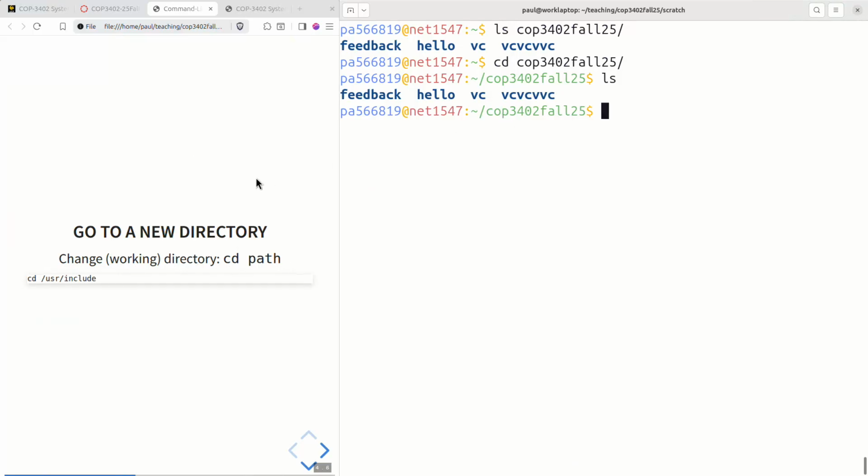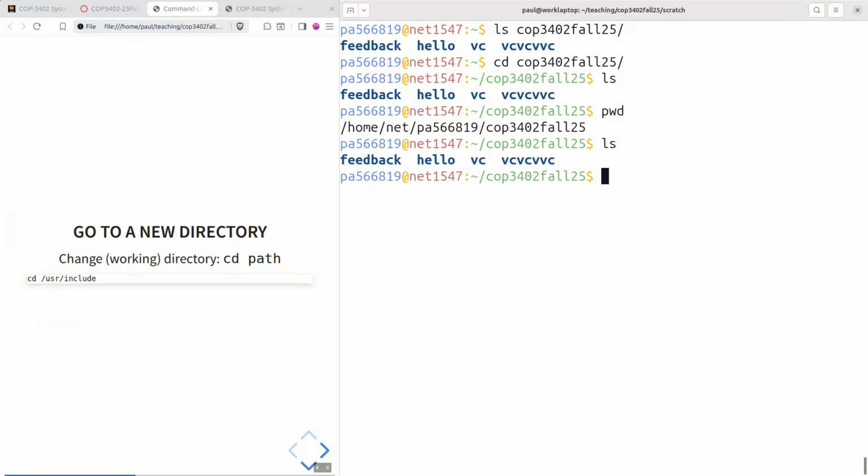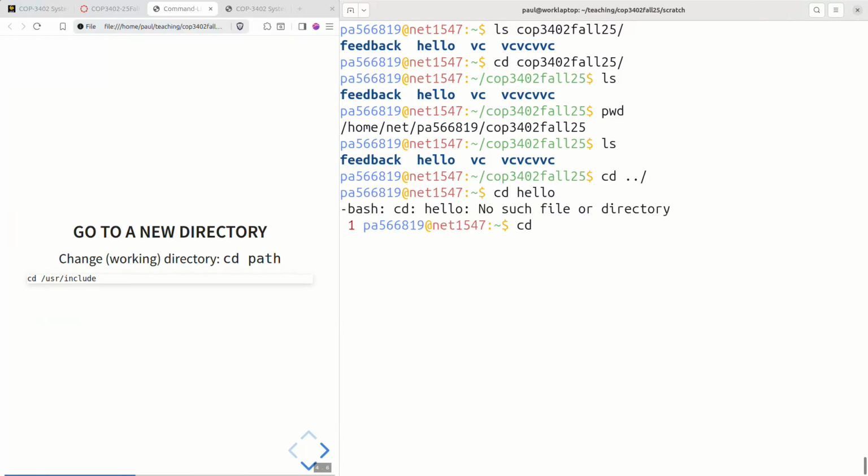Any questions about these commands? So this is all you need to move around and look at your file system. PWD to see where you are, ls to print the listing of the current directory, and CD to move around between folders.